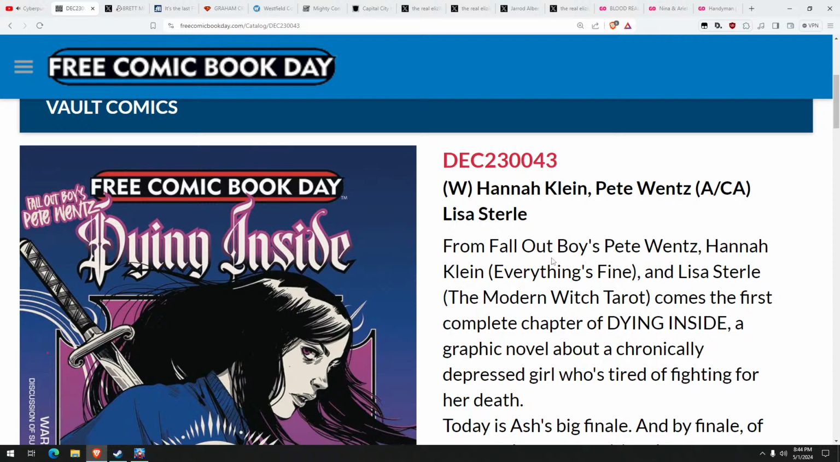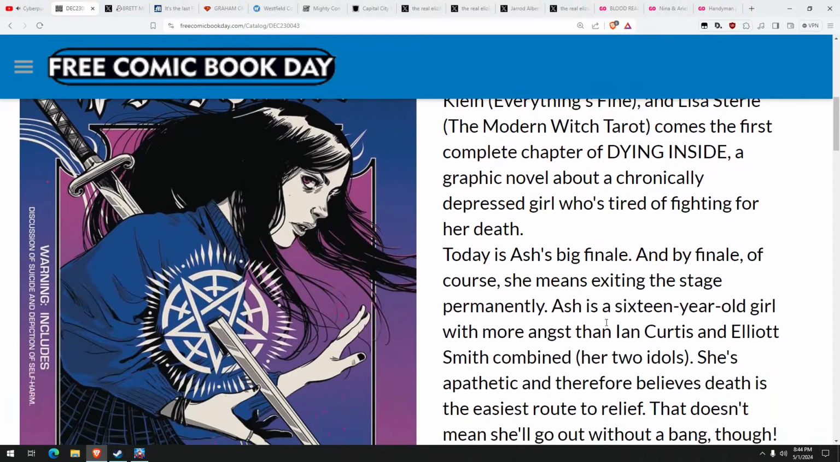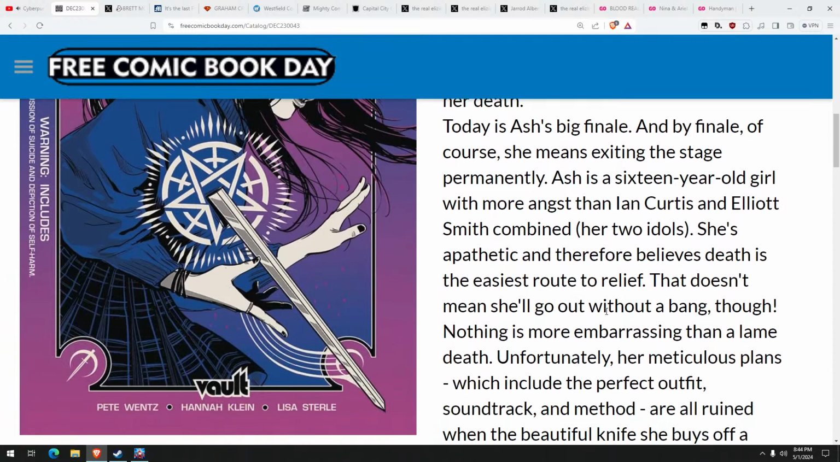So from these people who I've never heard of comes the first chapter of Dying Inside, a graphic novel about a chronically depressed girl who's tired of fighting for her death. Today is Ash's big finale. By finale, of course, she means exiting the stage permanently. She's apathetic, therefore believes death is easy route to relief. That doesn't mean she'll go out without a bang, though. Nothing's more embarrassing than a lame death.